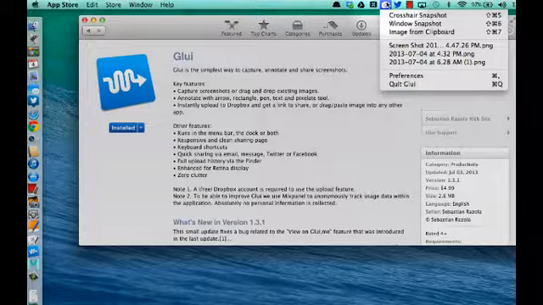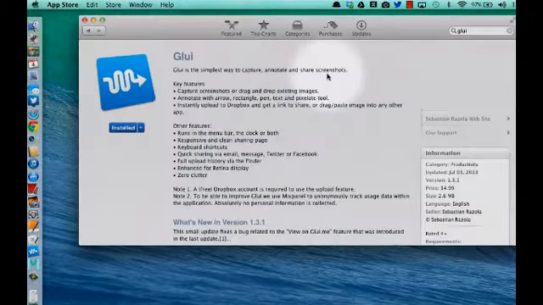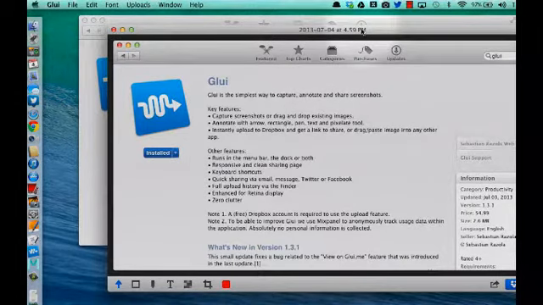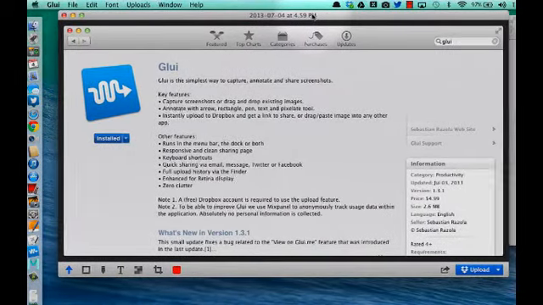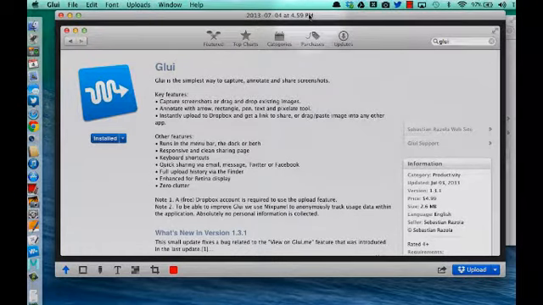The default triggers are very similar to the built-in screenshot that Apple has, which is Command-Shift-4. Glui has crosshair snapshot, Command-Shift-5, and window snapshot, Command-Shift-6. Let's see what it looks like. Let's do a window snapshot. You can see the window snapshot here is the actual Glui page in the Mac App Store.